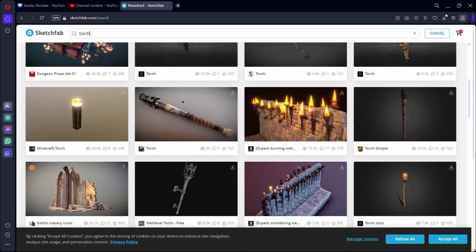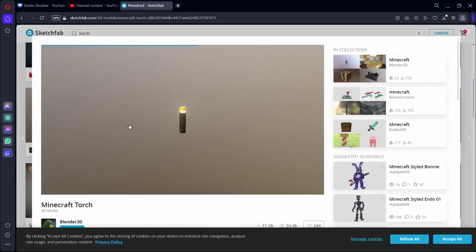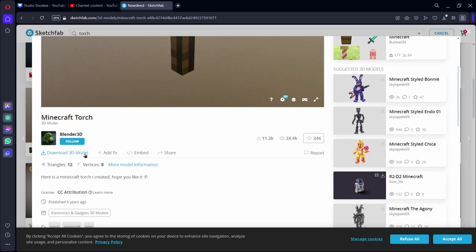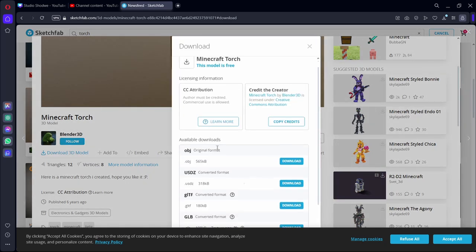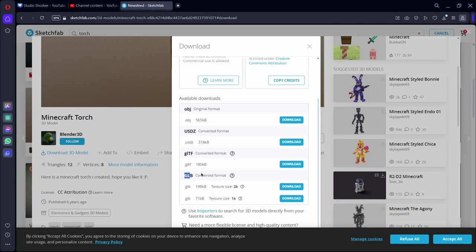Now say if I want this Minecraft torch, all I have to do is click on it and go down. You want to make sure it has a decent amount of downloads. There is a chance there might be a virus on one of these models, so just make sure it has a lot of downloads. I don't mean to scare you on that, but you want to go to Download 3D Model.